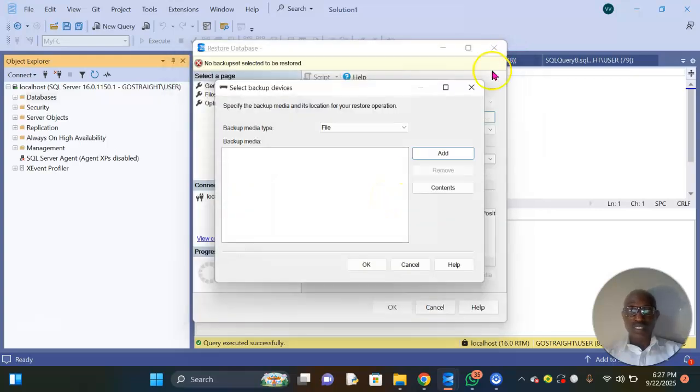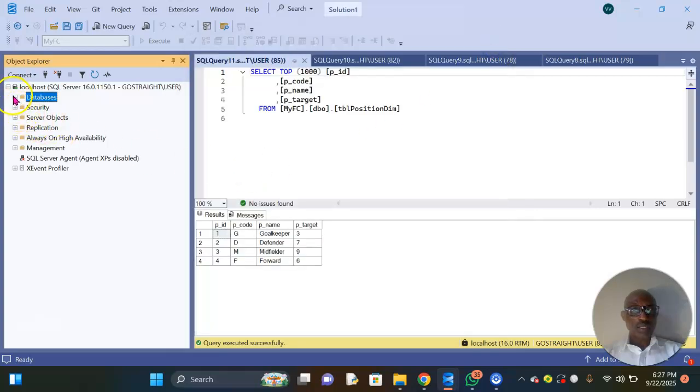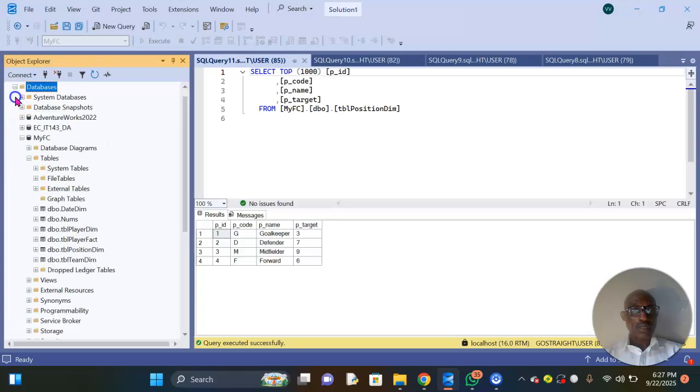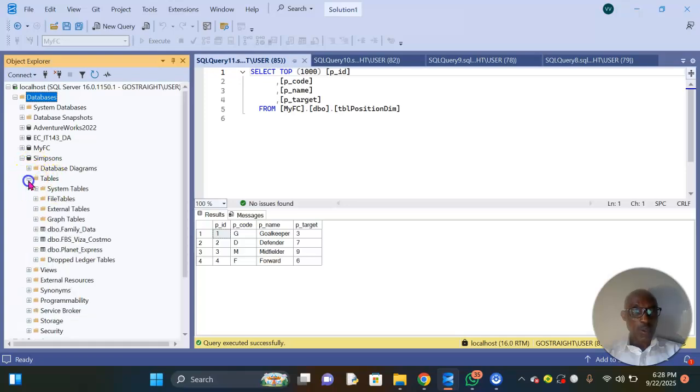Since I've already selected it before, it is in my database as shown here, and that is FC here, Simpson database, and that is Simpson. I will now go to the table. Then now we've looked into it. Now I will select the top 1,000 rows from the transaction table.